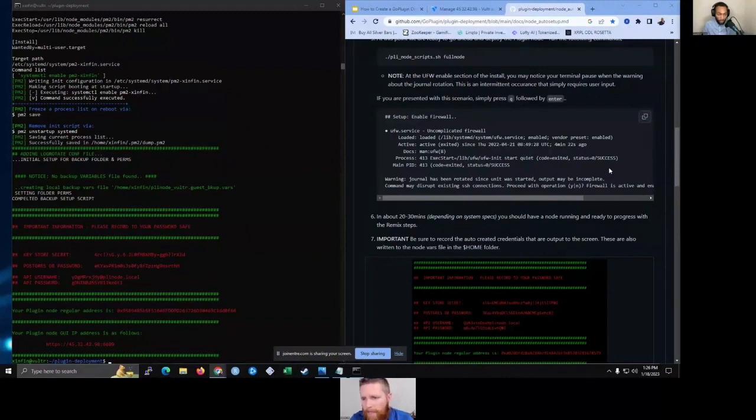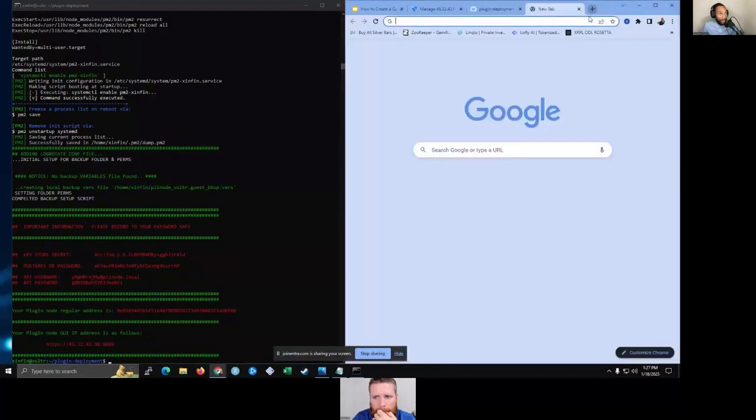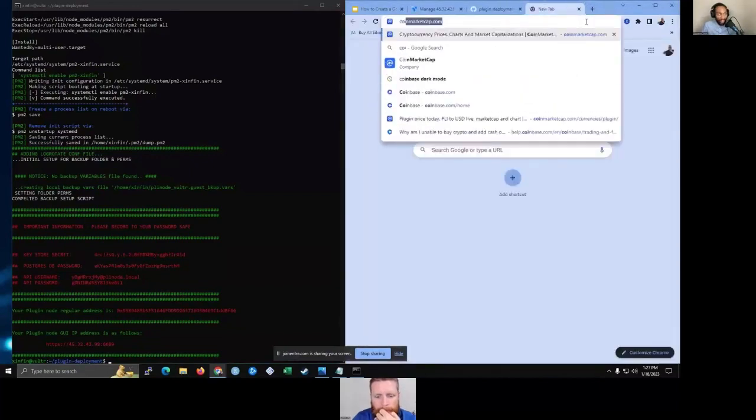So I guess how much PLI is required at the moment to stake with these nodes? Right now, the minimum is 2,000 PLI, which I want to say is somewhere around, well, I don't have to guess. Let's just go to CoinMarketCap real quick.